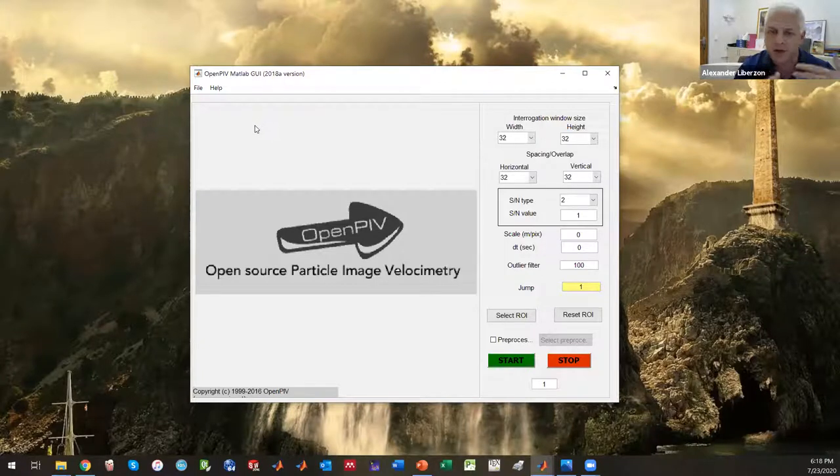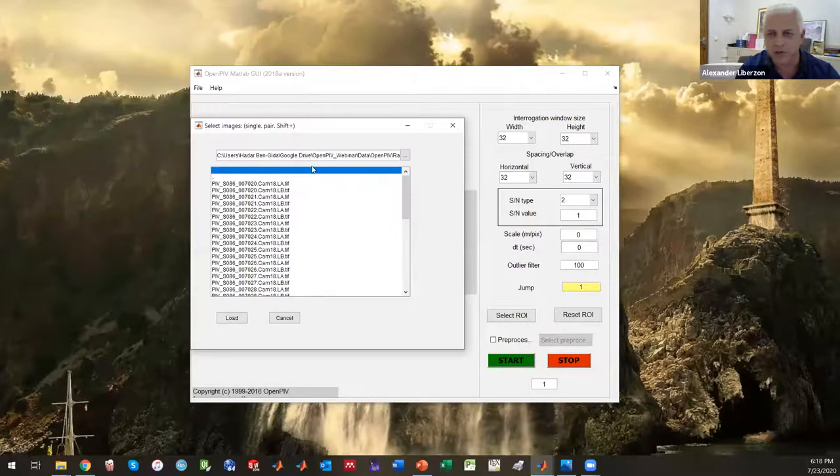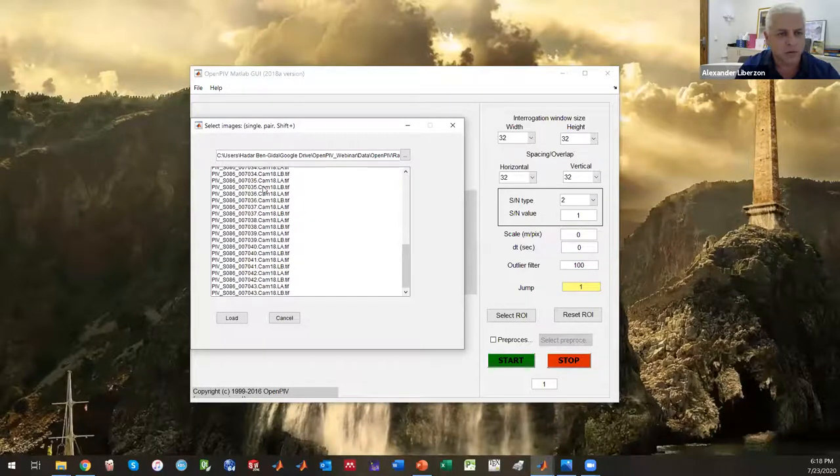We have to move every time MATLAB has a new version. We have to update the GUI. The code underneath remains pretty much the same since the beginning. So we need to upload, with file, load a pair of images. These are real bird images that Roy has. We take one pair, we don't need many, I think.